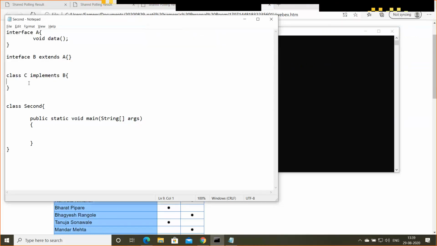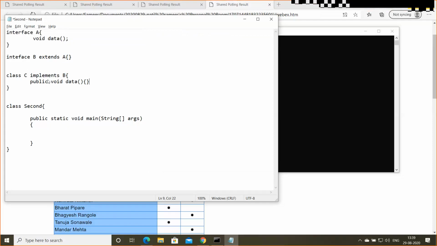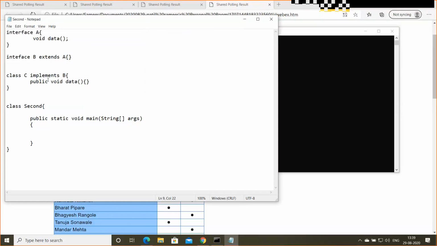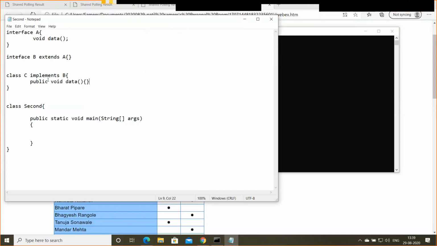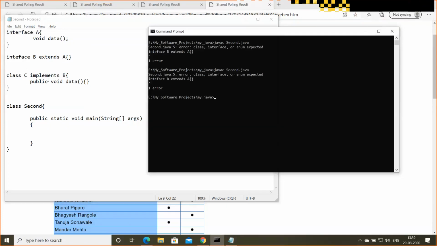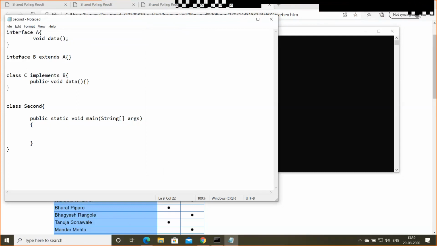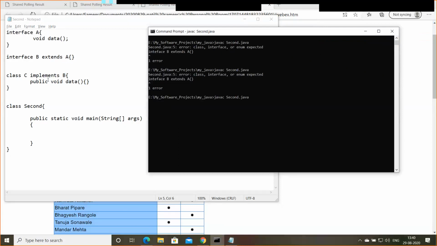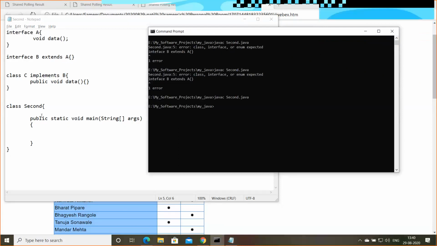And we know that now as C has implemented B and B is extending A, it means that it is the liability of C to provide the method definition of data. Now this program will compile. Sorry, I haven't saved it, or I've done something wrong. Implements void data. What is the error? Class, interface, enum expected? I guess I have a spelling mistake. INTERFACE. Fine. And the program compiles. So you got this, right?